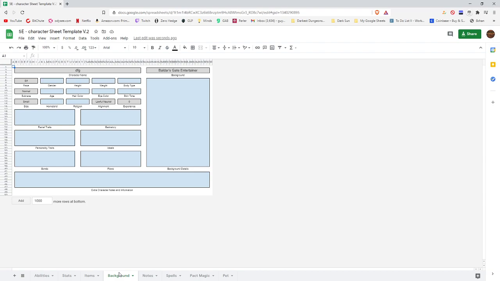The backgrounds tab, it'll put your, well, I guess not. You can put descriptions of your background here or here. You can fill in all of your character stuff. The gray boxes are pulled from other tabs, so you don't need to adjust those, but you can set your skin tone, eye color, hair color, age, gender, height, weight, body type, homeland, religion, racial traits.